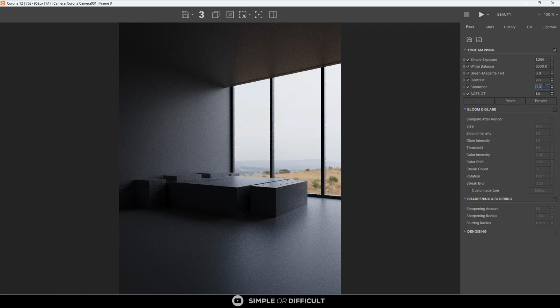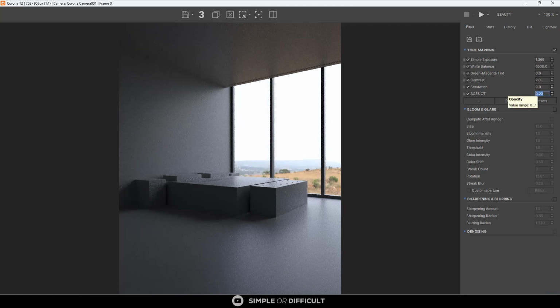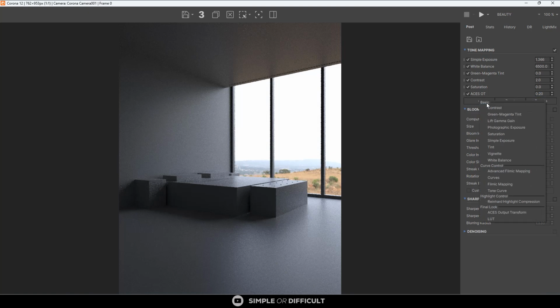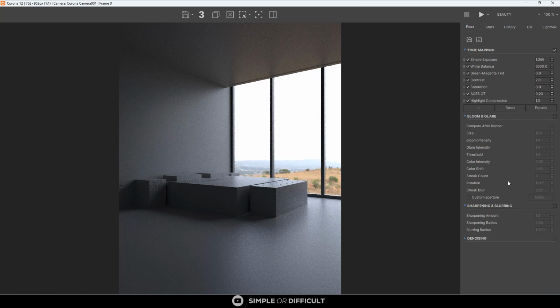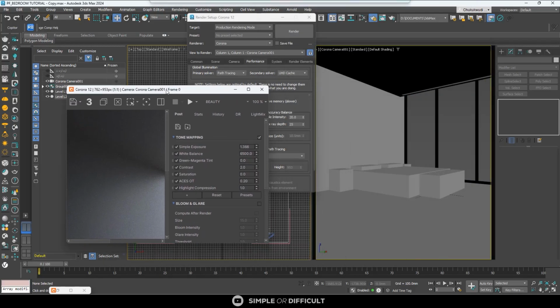If we need to increase it later, we're going to do that. But for now, I'm going to leave it like that. For this, I'm going to reduce this actually. I'm going to make it like 0.2 and I'm going to add highlight compression. I don't need it now, but I will need it. So I'm just going to add it and leave it for now. When I need it, then I will do. So let's go ahead and finish the work we were doing on the camera.